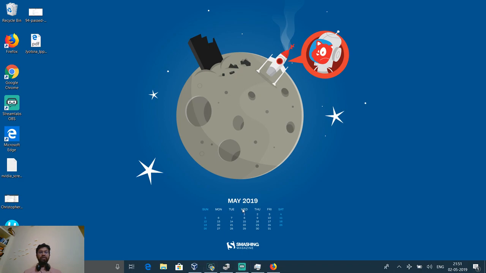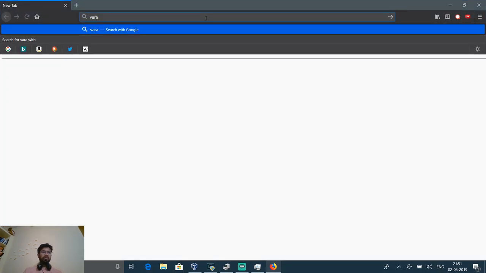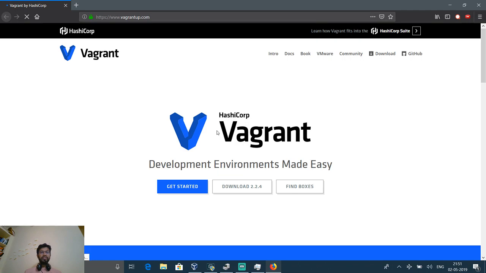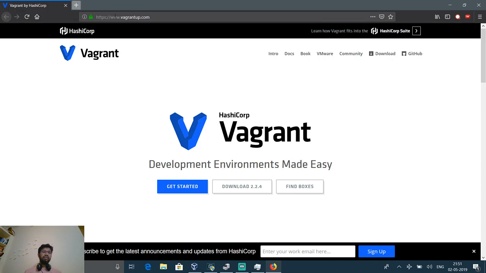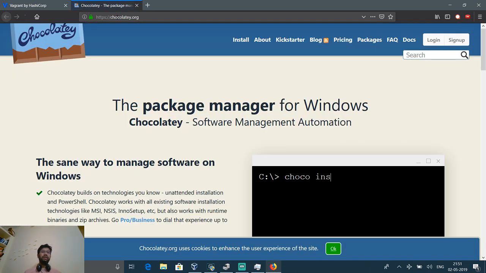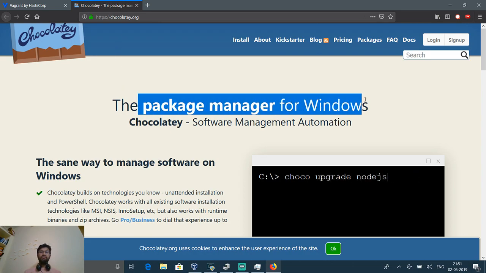One of the things I'm planning to take up as part of the live sessions is setting up a dev environment using Vagrant. To do that, you should visit vagrantapp.com. There are multiple ways you can install Vagrant. One is to download it, or another is to go to Chocolatey, which is like Homebrew for your Mac, or like Linux brew for your Linux environment. So it's essentially a package manager for Windows.